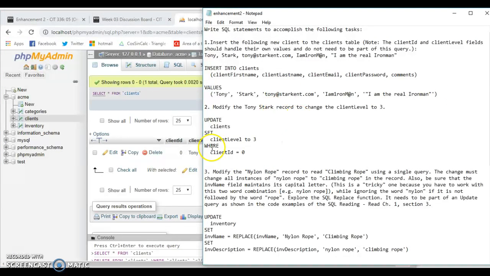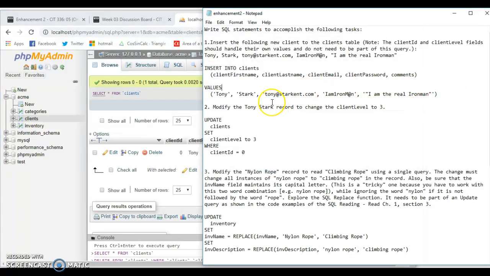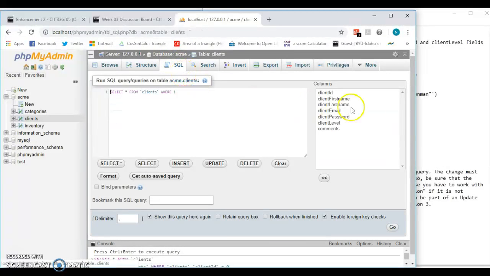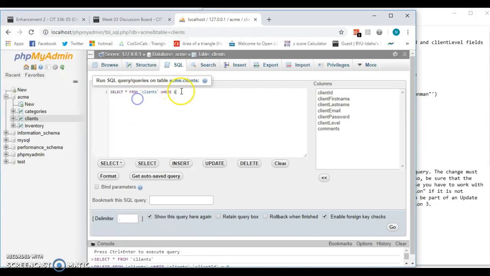And the second one, so here the client level is 1. It's automatically 1 because that's the first one that we put there. Now we're trying to modify the Tony Stark record and change it to client level 3. Okay, we're going back to SQL, and this is what I did earlier. Just pasting it here.